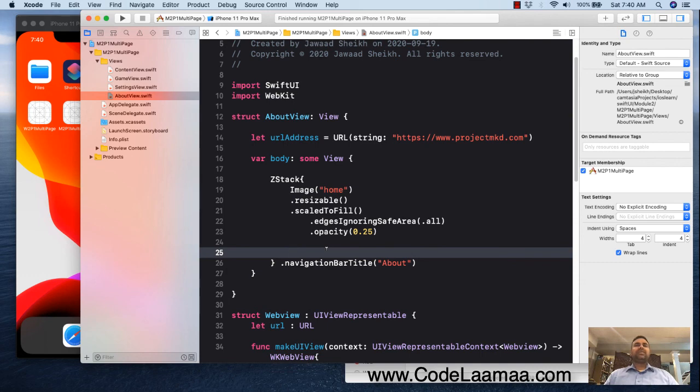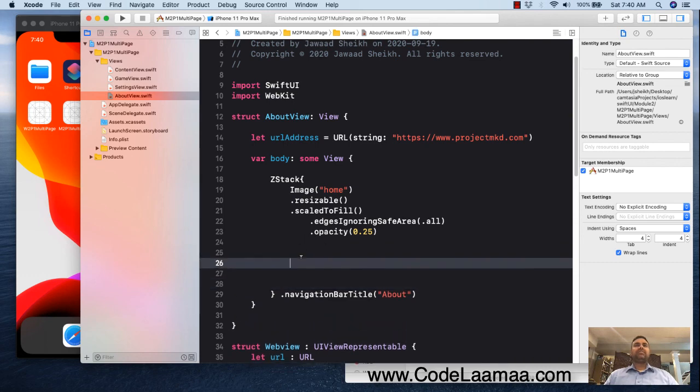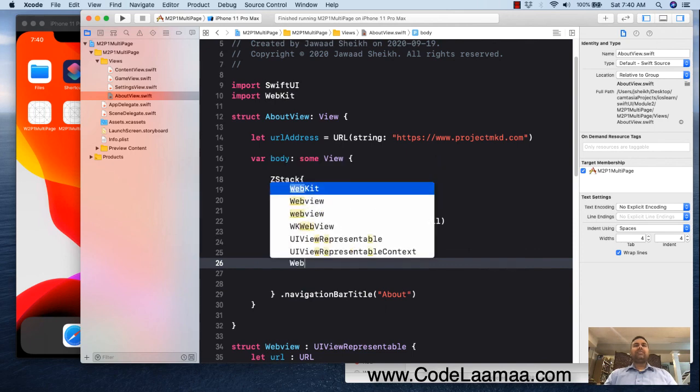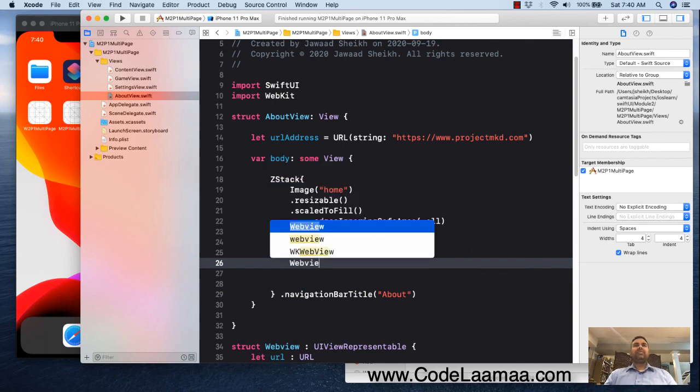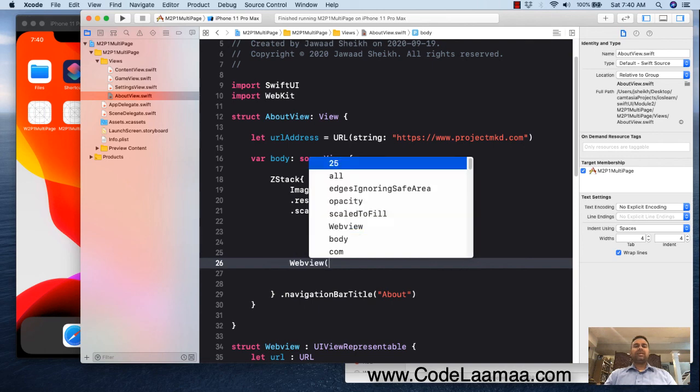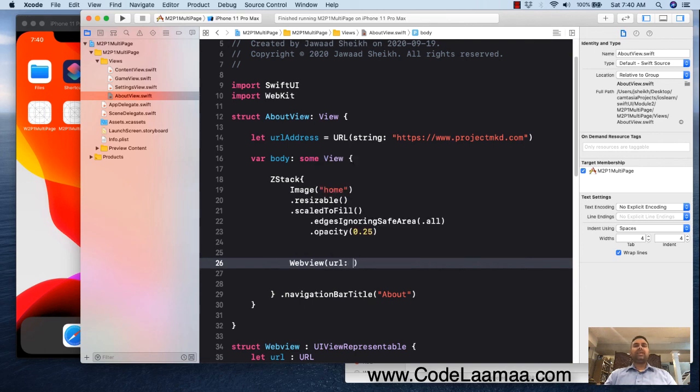So just below the image call, I'm going to say WebView of urlAddress. Now it's going to ask you for an optional. It's going to complain. To make it happy, let's just put an exclamation mark.